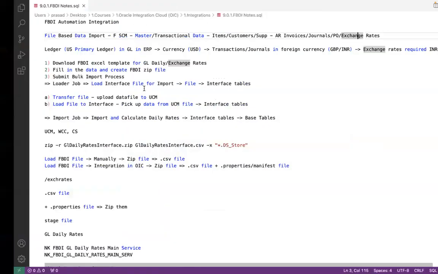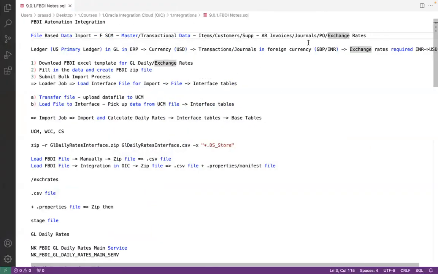Now, first of all, you might ask why we need exchange rates. Let's say your functional consultant has configured a ledger, say the US primary ledger. Whenever you define a ledger in Fusion Cloud, you attach a currency to it. Let's say you used USD, US dollar. As long as you create transactions or journals in USD currency, well and good, no problem at all.